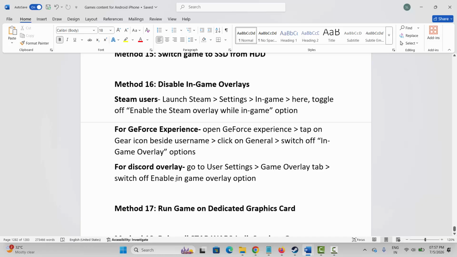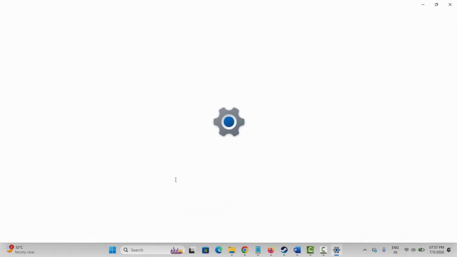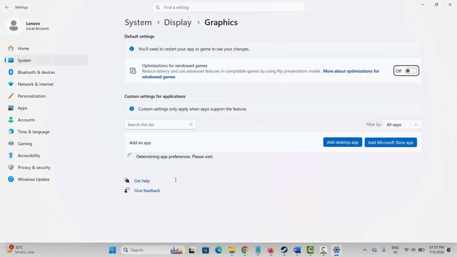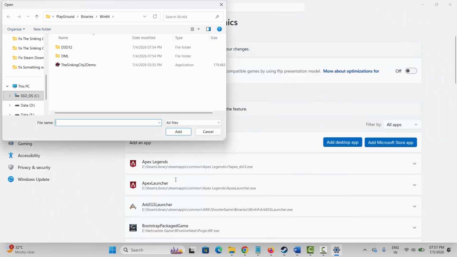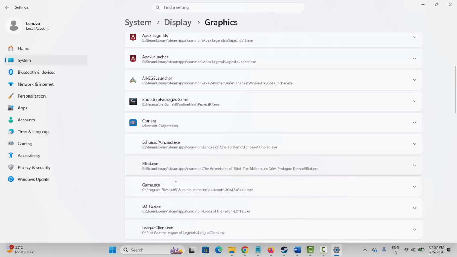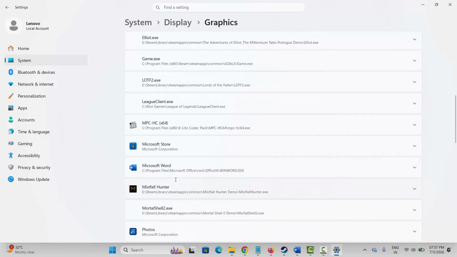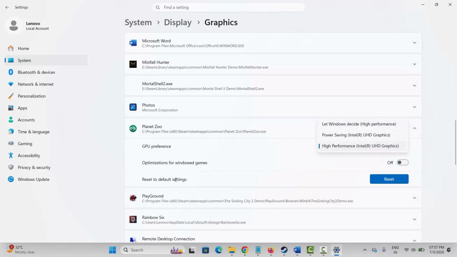Next method is to run the game on a dedicated graphics card. For that, go to the search option, now search for graphics settings. After that, you have to add your game to the list. For that, click on add a desktop app. After that, go to the game folder, select the application, and add it to the list over here. Now after adding the game to the list, select it, click on the arrow icon. Under GPU preference, select high performance, and after that try to launch the game and check if it's working.